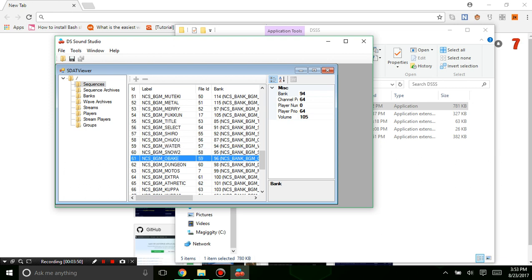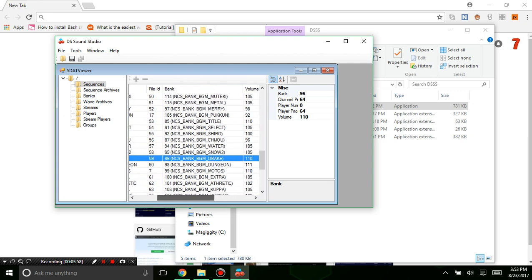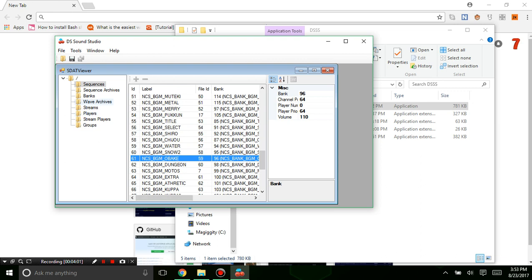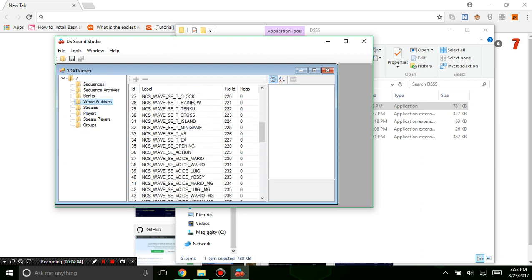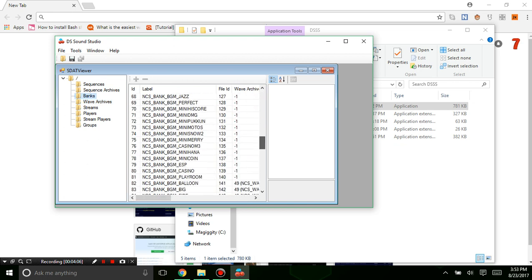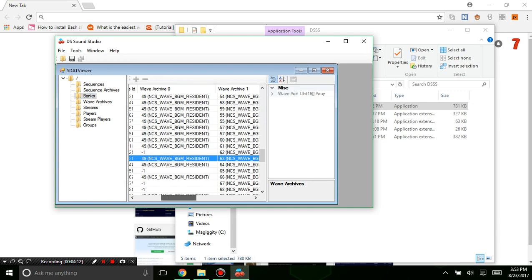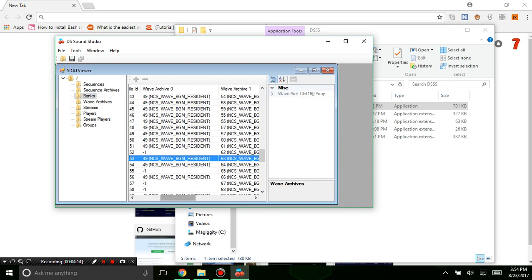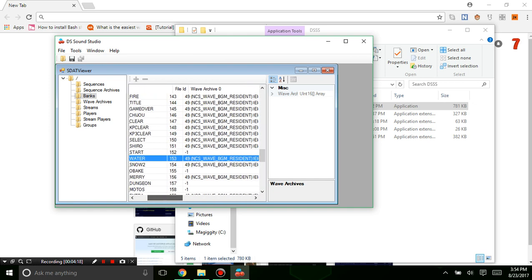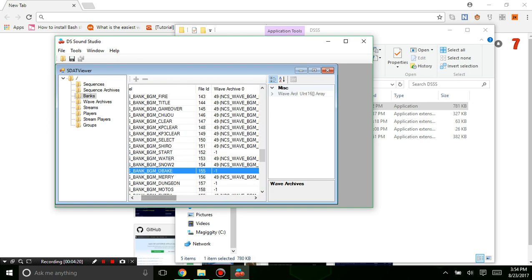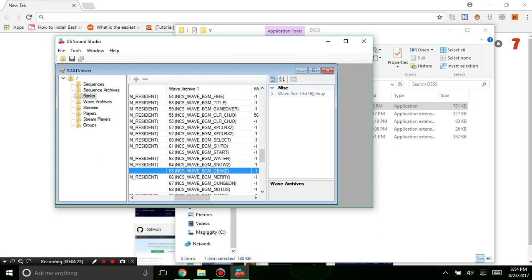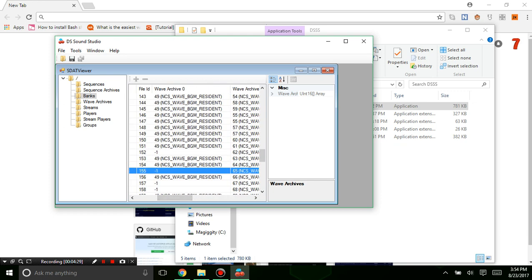But why is that? Well, it's because even though they use the same kind of things here, there's something in the wave archives banks that's saying it's wrong. Okay, in BGM Water, it says set to use BGM Resident, and then BGM Water here, and then the rest are at -1. But if we go to Obaki, not only does it use BGM Obaki, which is the one we replaced, but it doesn't use BGM Resident.